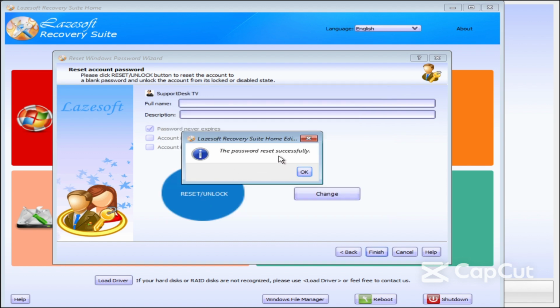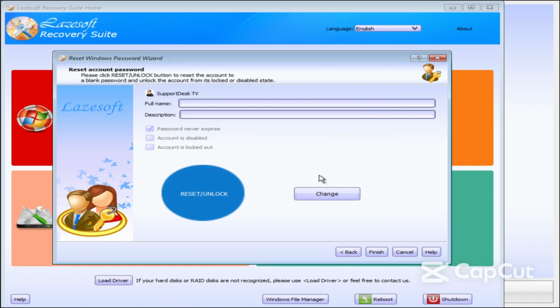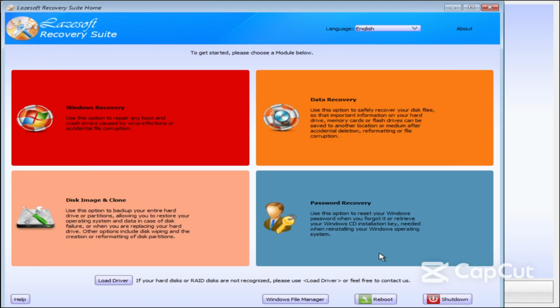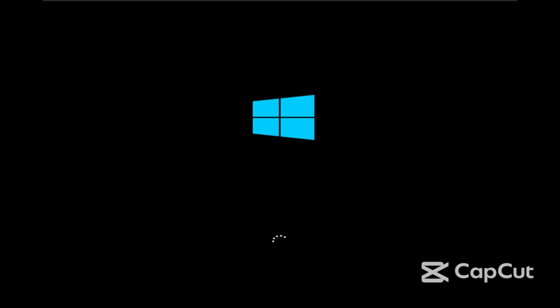So you have successfully reset the password there. I don't advise that you change it, guys. Just go ahead and click on finish once that is done, and go ahead and reboot your machine normally. When you press the reboot button, it's going to reboot your machine normally.